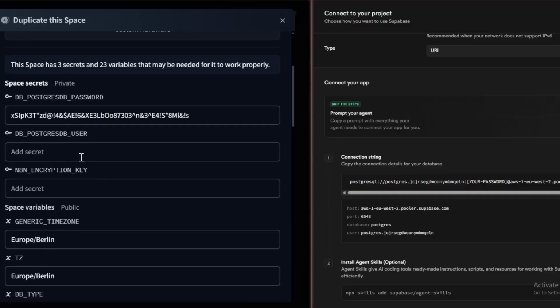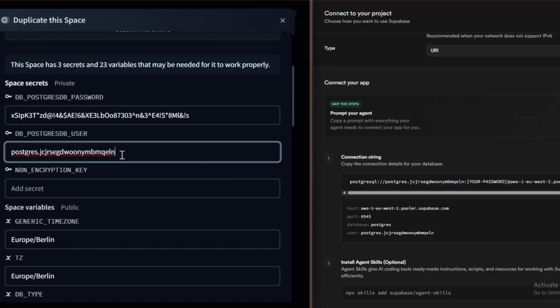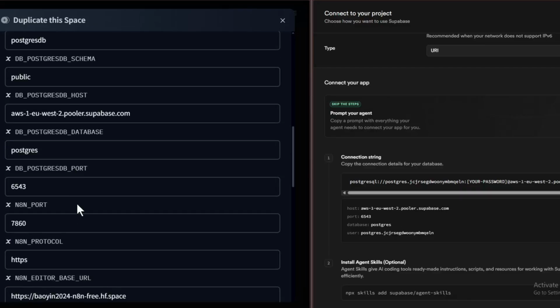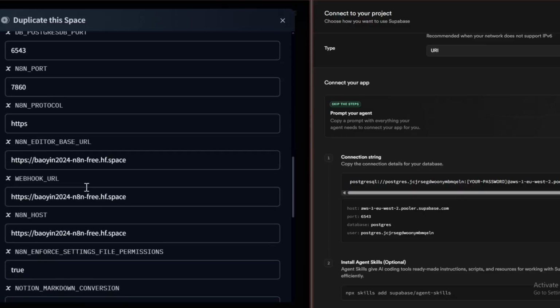So for the database, it should be Postgres, but for the Postgres DB user, it should be this one over here. And for the database itself, we can just go a little bit downwards, just make sure it is Postgres. Okay, what else do we need to add?